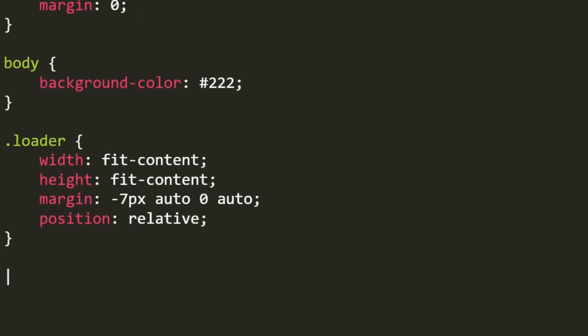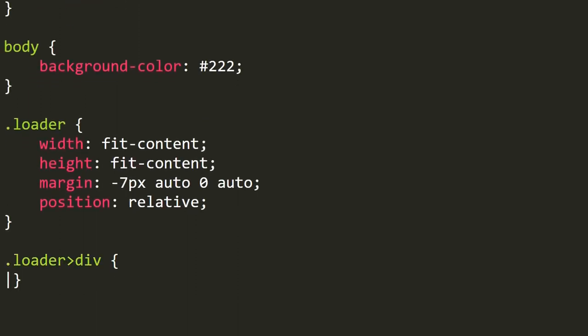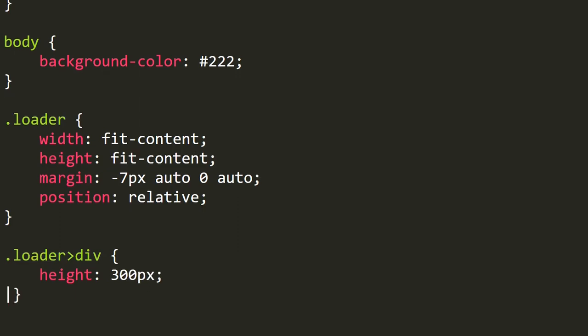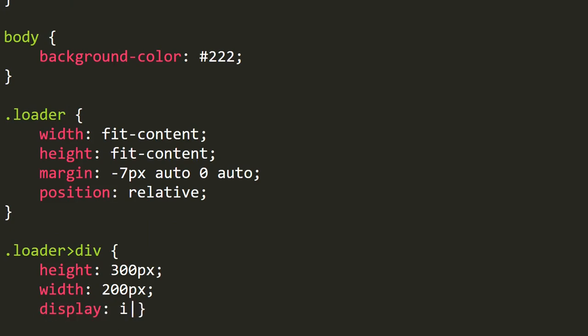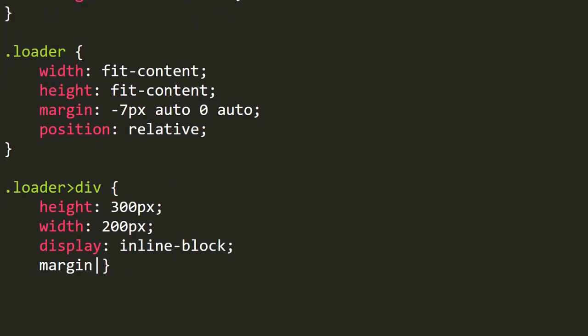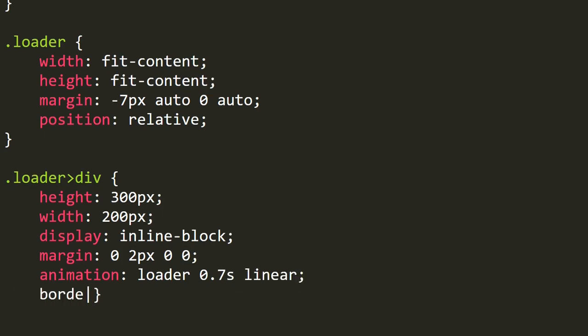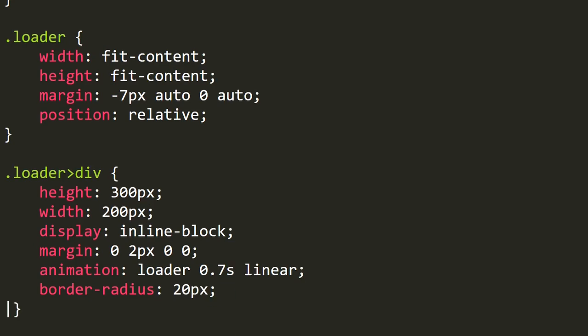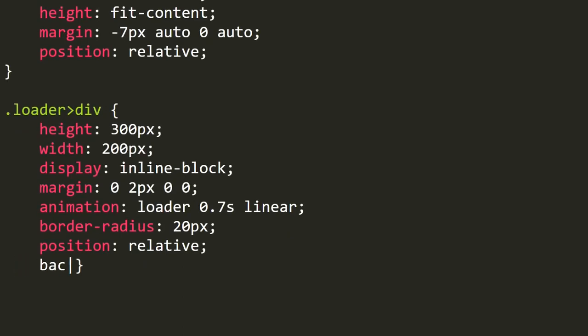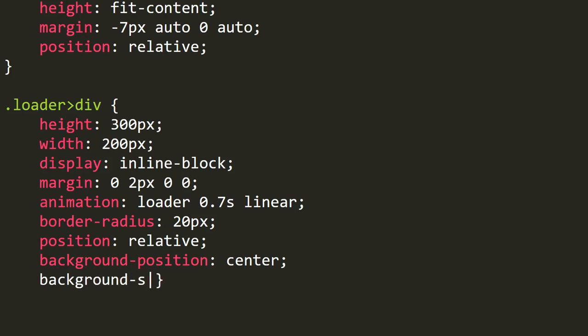Dot loader div, height 300px, width 200px, display inline-block, margin 0, animation loader 0.7s linear, border radius 20 pixels, position relative, background position center, background size cover.